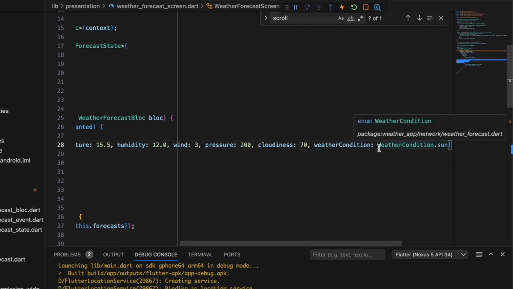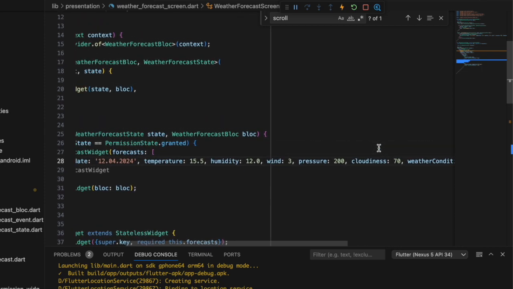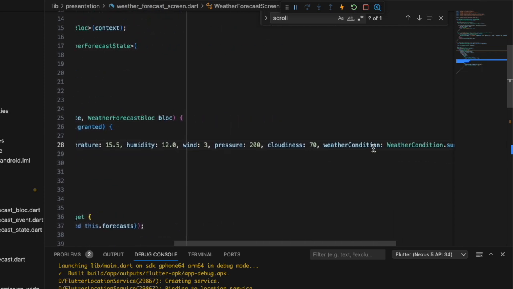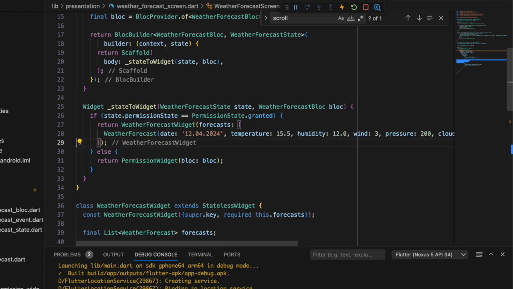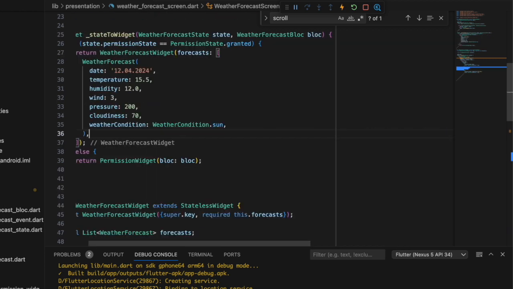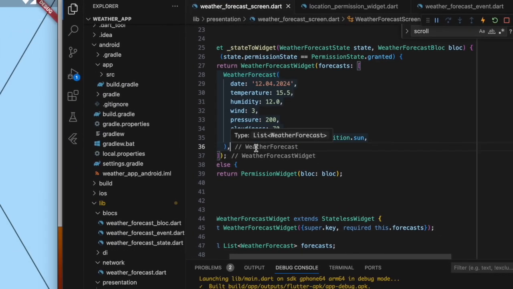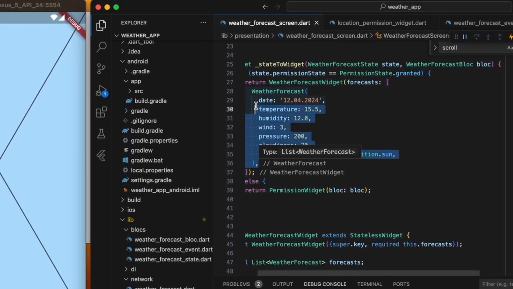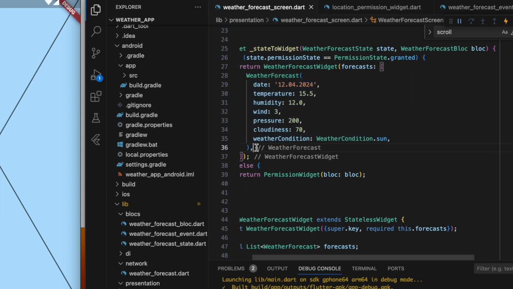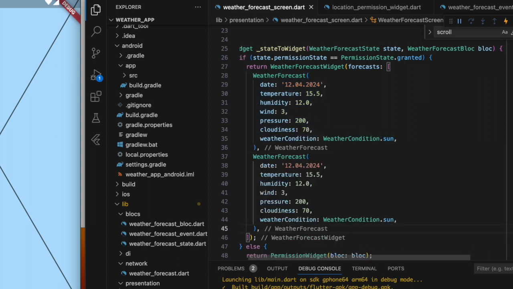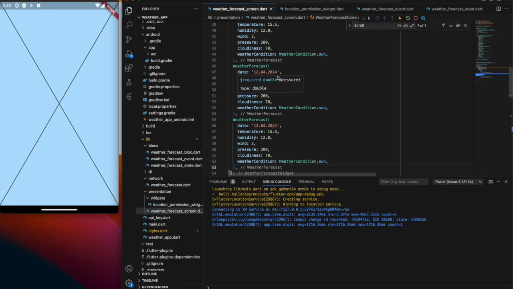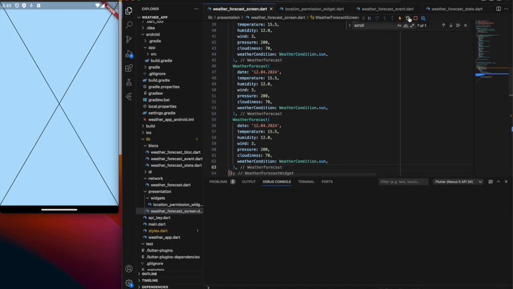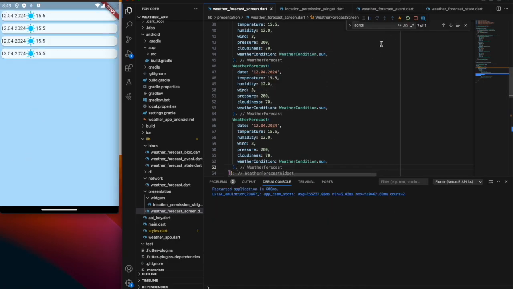Don't forget to add the comma. Yes, comma here, comma here. Yeah. And just for bigger count, I will copy paste this dummy weather forecast a couple of times. 3, 4 would be enough. Well, let's rebuild it and see how it looks.